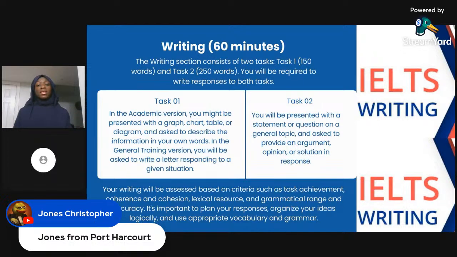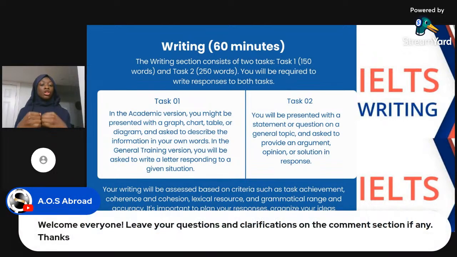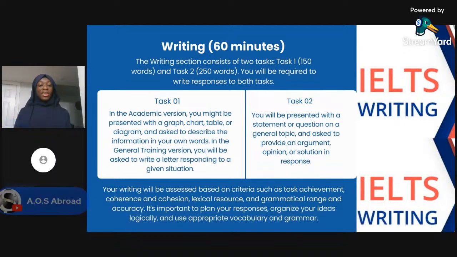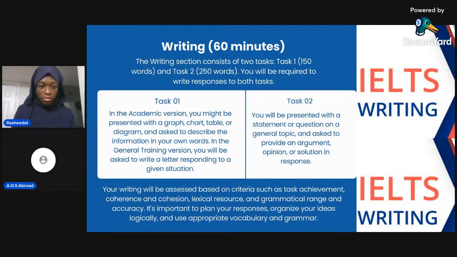Your writing will be assessed based on criteria such as task achievement, coherence and cohesion, lexical resource, and grammatical range and accuracy. It is very important to plan your responses, organize your ideas logically, and use appropriate vocabulary and grammar. Right.